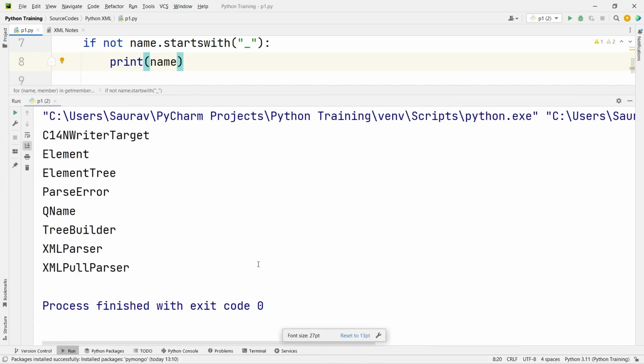Okay, guys, you can see here, right? These are the names of the classes: Writer target, element, ElementTree, parser, QName, tree builder, XML parser, and XML full parser. Okay, so this is how we do it.